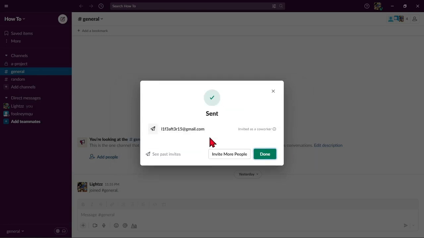Now, the invitation to your workspace has been sent to that person. You can click this button to invite more people, but when you are already finished inviting, just click on done.